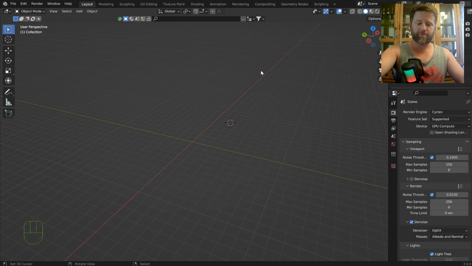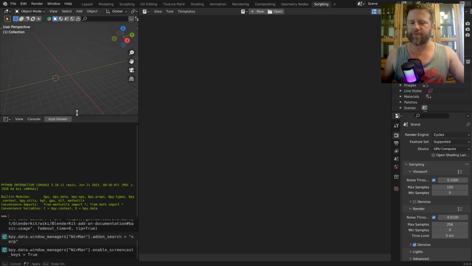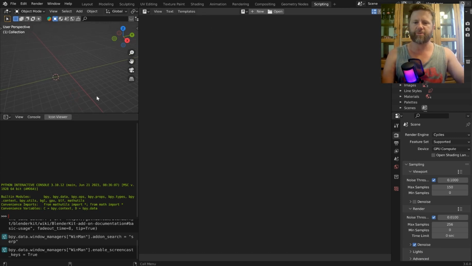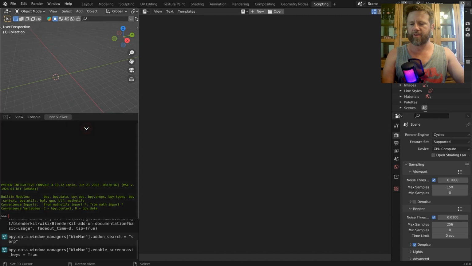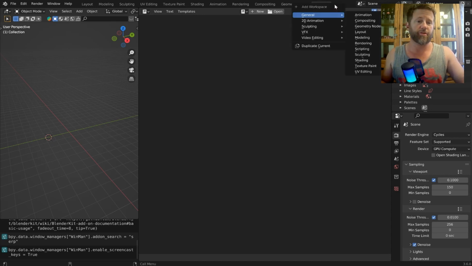So first thing, I want to hit the scripting workspace over here. You're going to need this. For the most part, I don't really use this console. I use the console that is provided. So go ahead and join this area. And the next thing we want to do is come up here and click this little plus symbol. What it's going to do is give us another workspace.